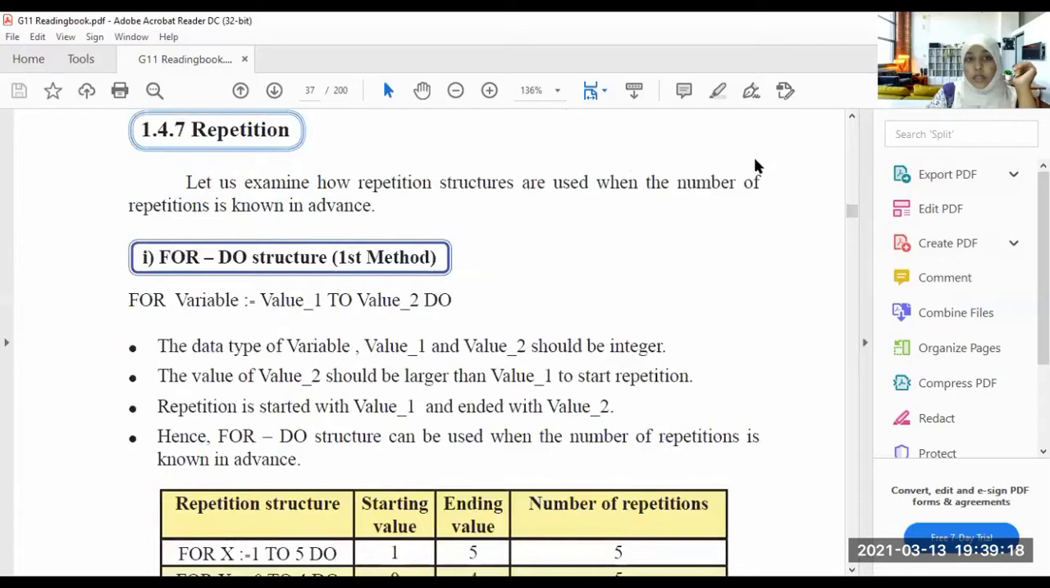Today we are going to learn about repetition. How to write a repetition statement. Right. So let us examine how repetition structures are used when the number of repetitions is known in advance. You should get it here, okay? When you know the number of repetitions in advance, how to use a repetition structure, right?